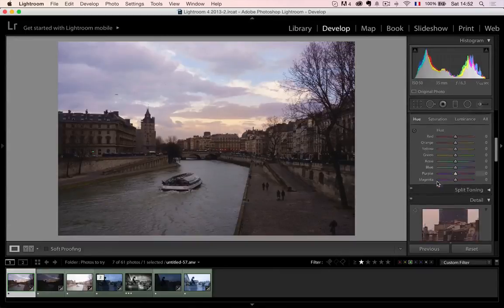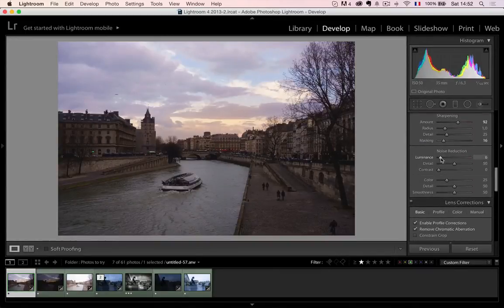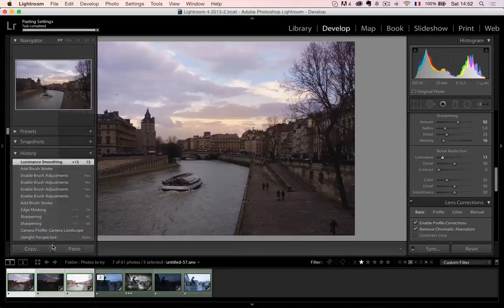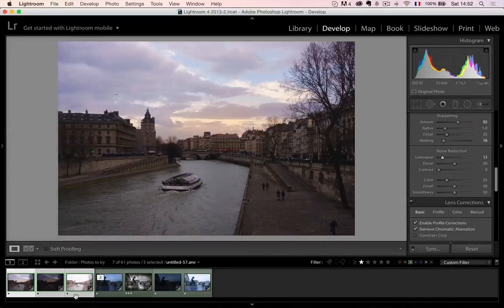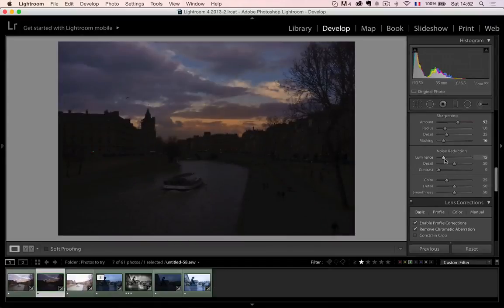I want to do a little bit of noise reduction on this one, just a little bit. Maybe 10 on the first one. I want to sync that to all three, so make sure check all is done. So everything is going to be synchronized. And on the underexposed photo, I'm going to put it down to 30. But see how on the underexposed photo the sky is already nicer there? And so that's kind of cool.